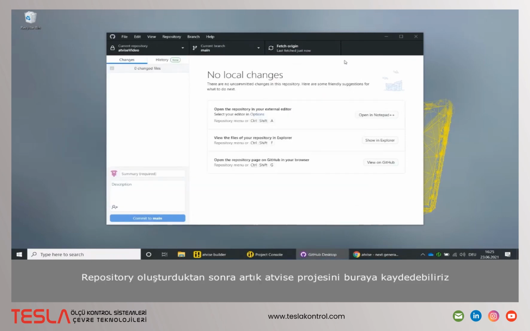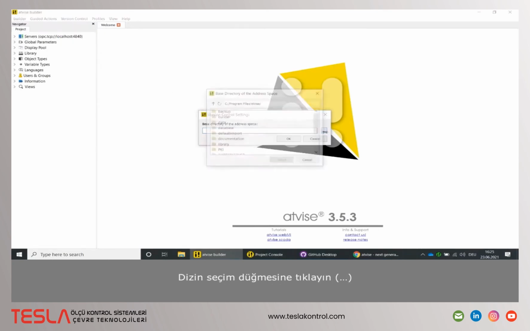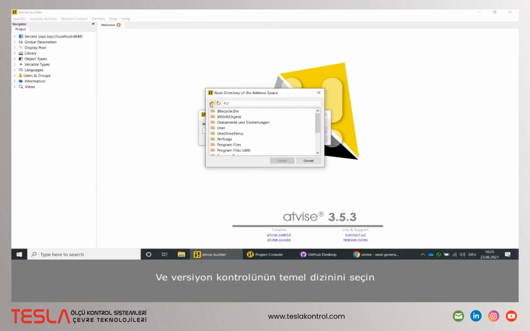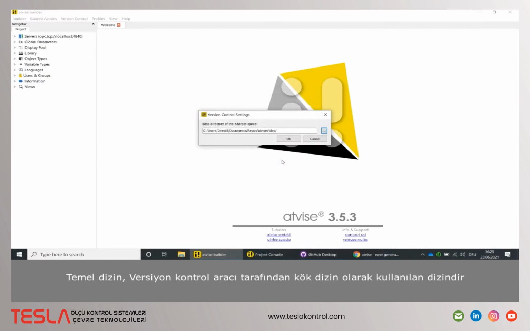After creating the repository, we can now save the Atvise project in it. Open a reference project which should be the base for further developments. To enable the version control, click on Version Control in the main menu and then on Edit Configuration. Click on the Directory Selection button and choose the base directory of the version control. The base directory is the directory which is used as the root directory by the version control tool. Click on Select and then on OK.